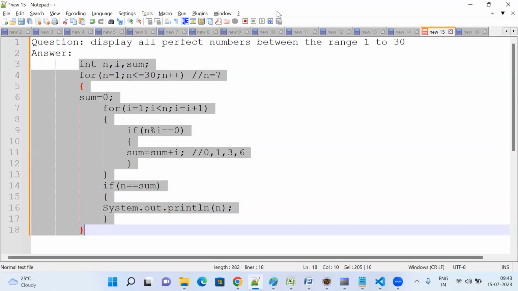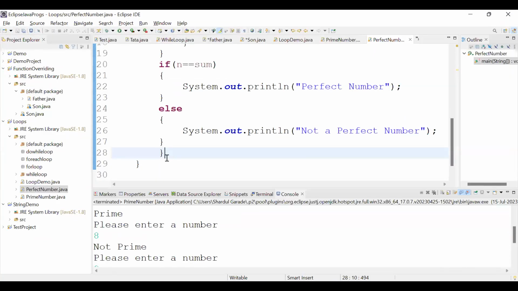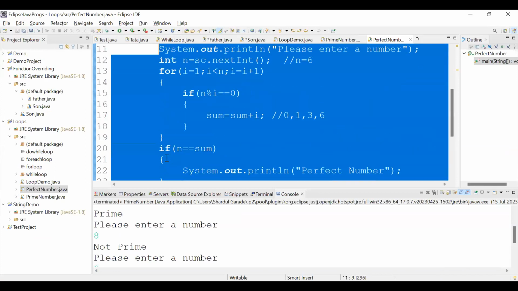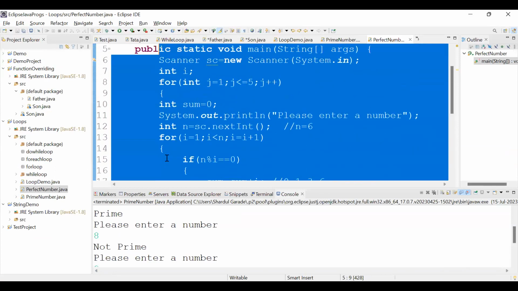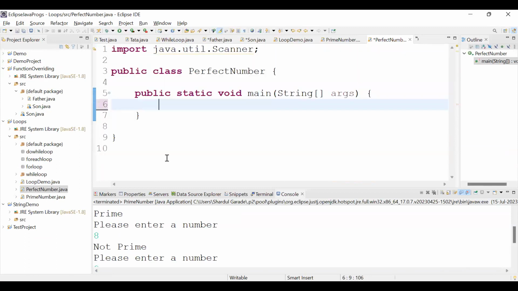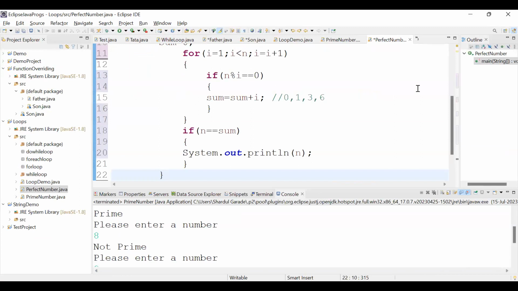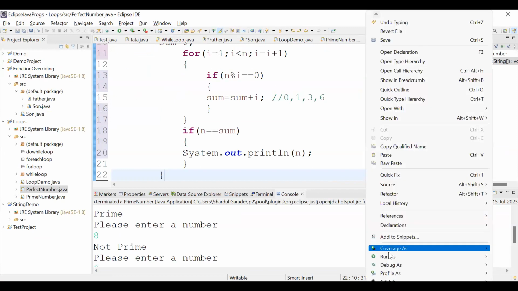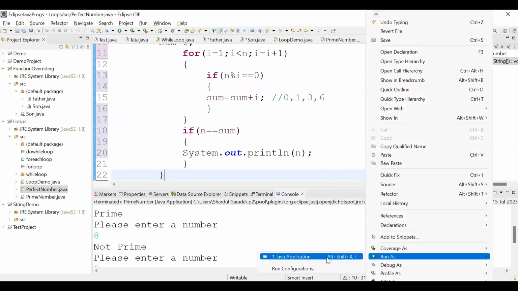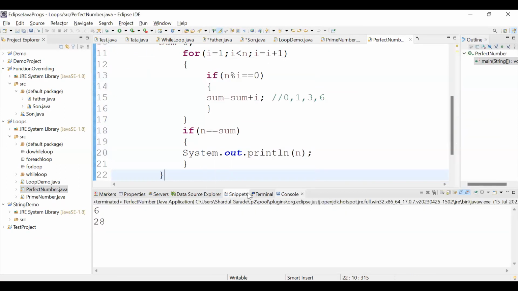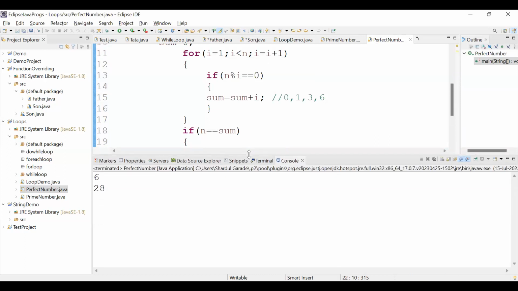So I should get 1, 6 and 28, right? Yes, sir. This is my code. No red dots over here. I copied and pasted the code and did not get any red dots, which means my code is good and can be executed. So I run it. And now there is no input from the user, directly the output. Yes or no? Yes, sir.